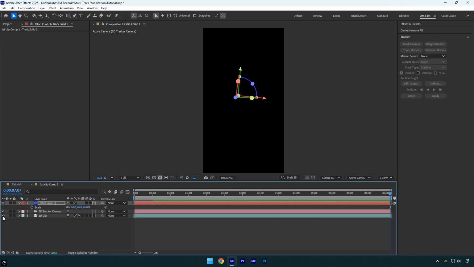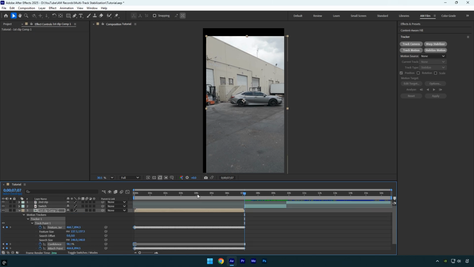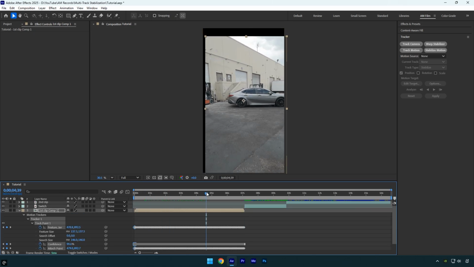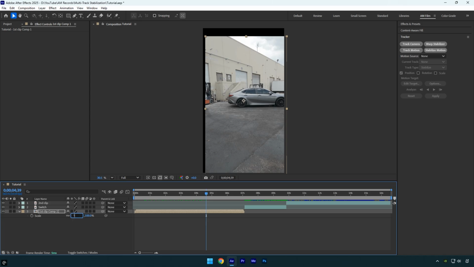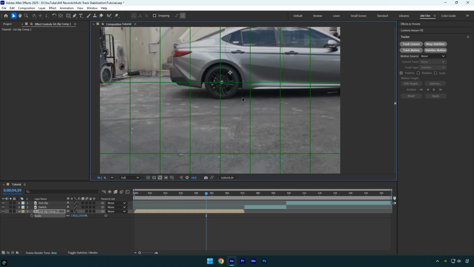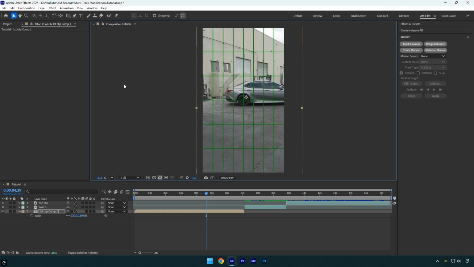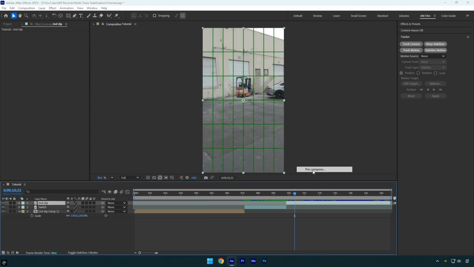Toggle on the clip and toggle off the track solid, then close this composition and go back to the main comp. The first clip is stabilized. Now all we have to do is fix the black edges by scaling the video, then enable the proportional grid and center the wheel. The first clip is ready, and next we'll stabilize the second clip the same way we did with the first. I won't speed up the video so you can follow my steps.